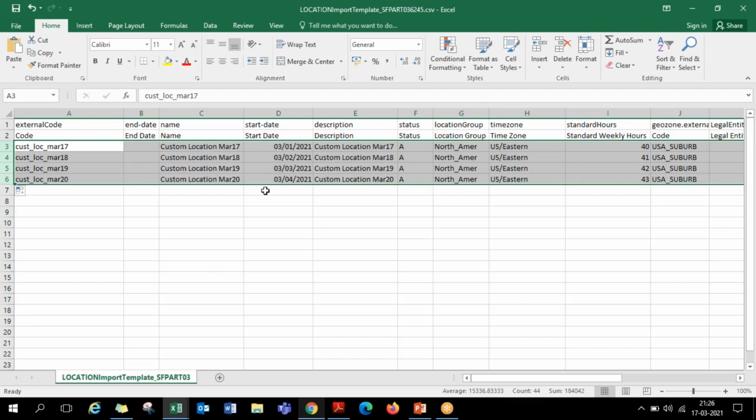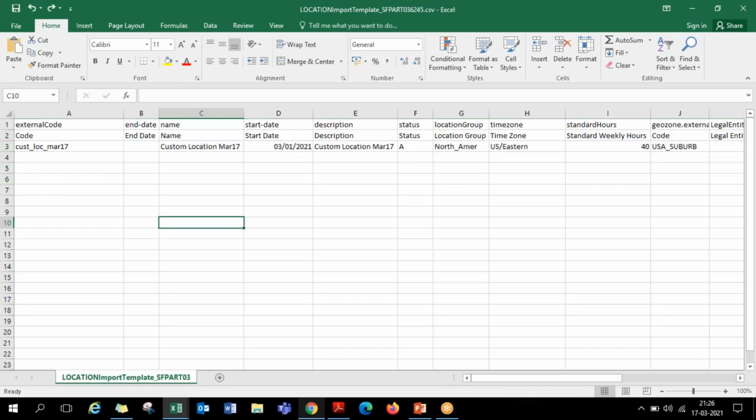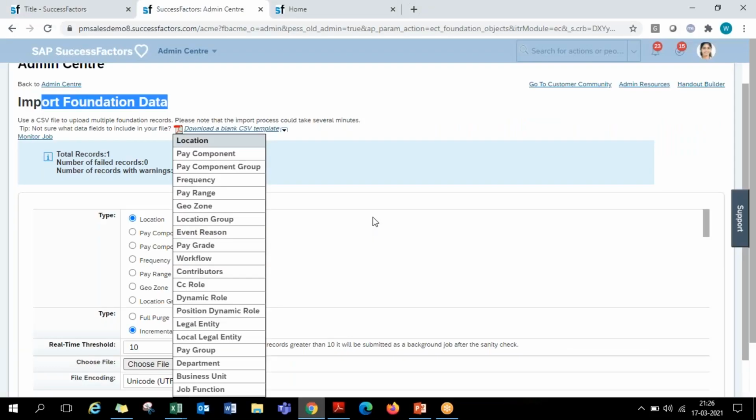So those files we can use for upload. This is how it happens in real time with respect to the objects upload, guys, for normal foundation objects. Any questions on this?